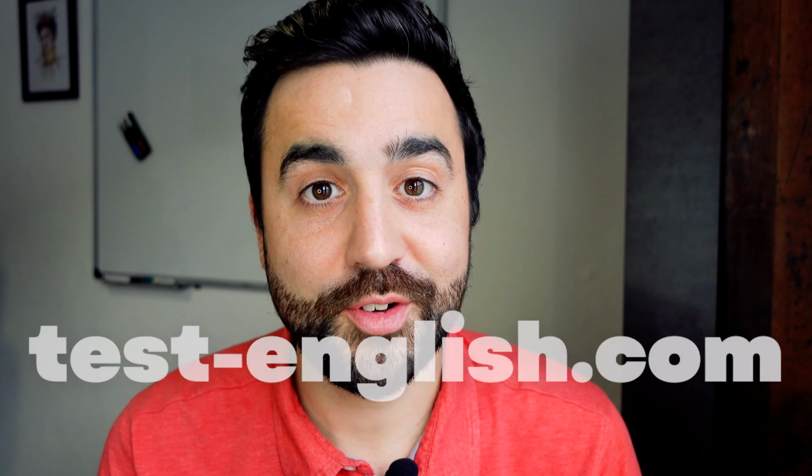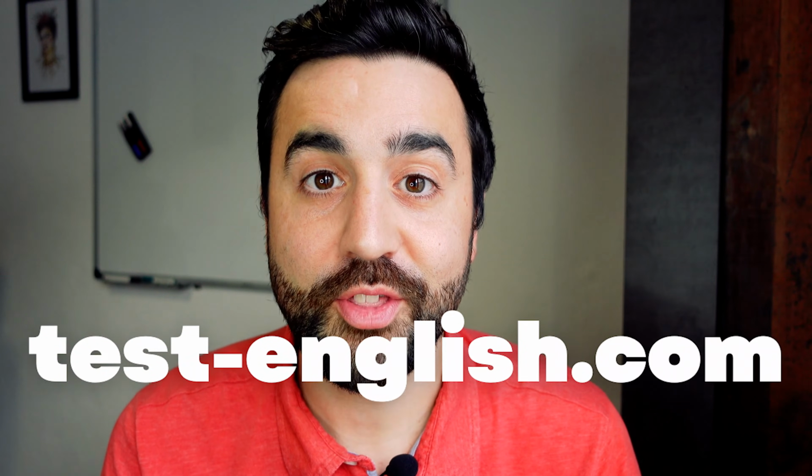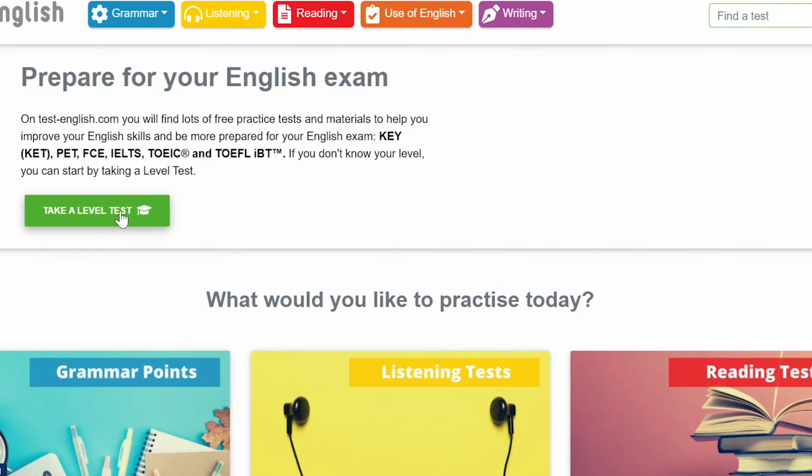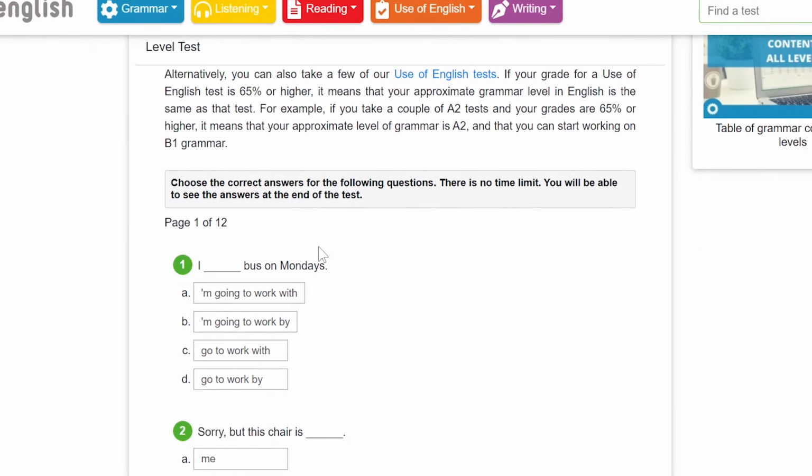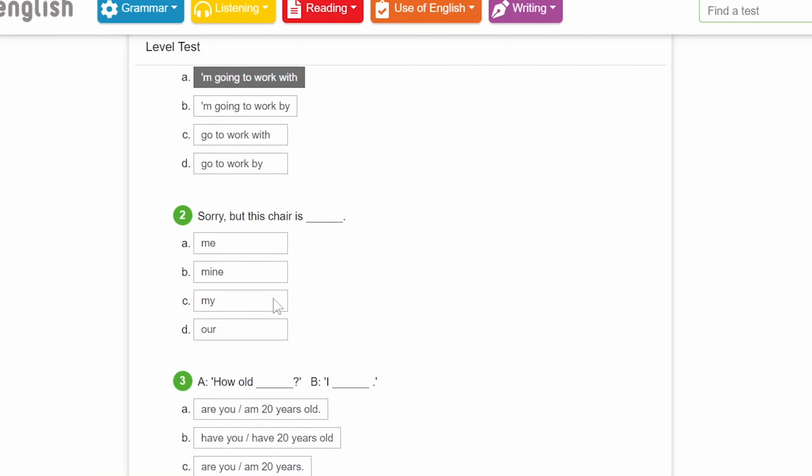Contact the student by email and send them a level test. The level test is going to give you an idea of what level they have. Ask your student to go to test-english.com to find out their level and ask your student to send you the result. They can either take a screenshot or take a picture with their phone and send that to you.